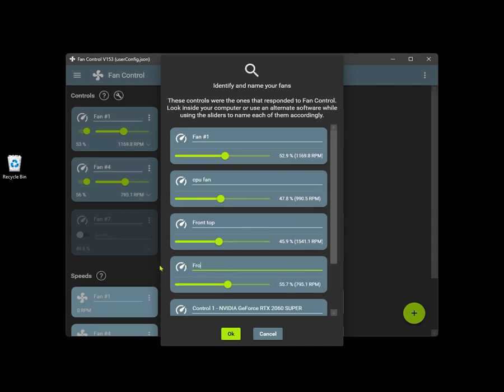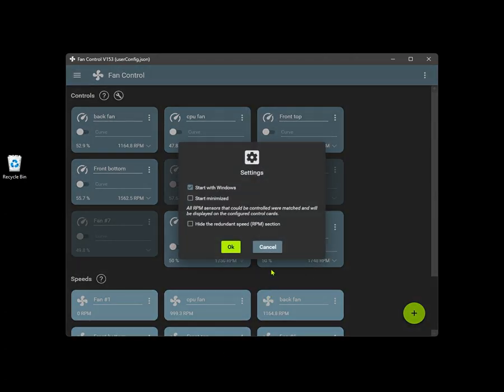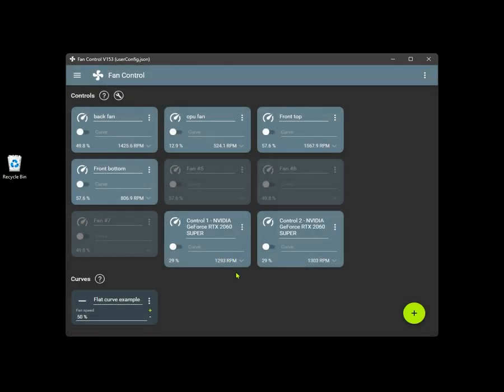And front bottom. And fan 1 is the back fan, so we're going to rename it as back. And I'm going to click OK. And then once you finish that, we're going to get this window of settings. We're going to click Start Minimized, and then we're going to click Hide the Redundant Spinned RPM section. We're going to click OK.